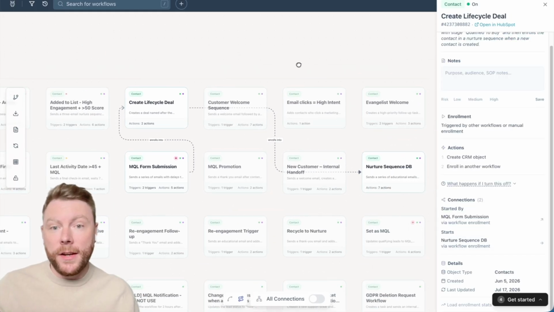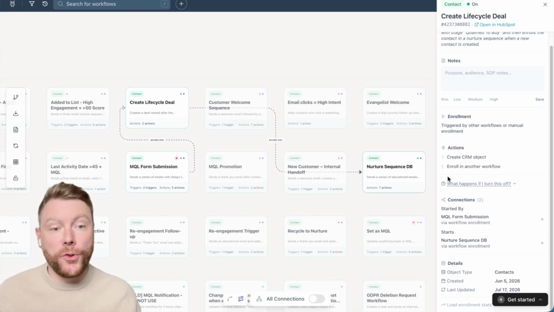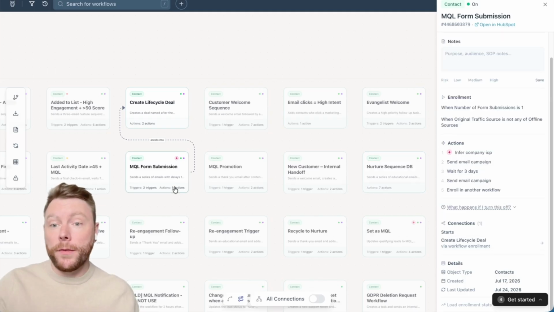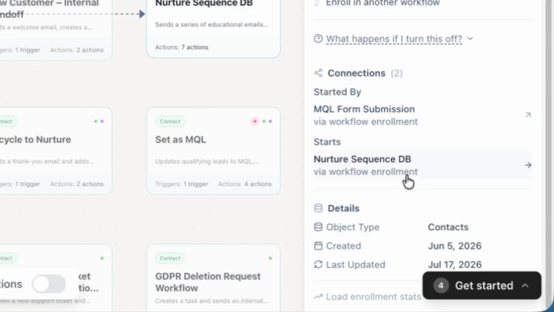If I click into Create Lifecycle Deal, this workflow right here, we can see that there are additional enrollments, whereby the Create Lifecycle Deal enrolls into the Nurture Sequence DB. So this original workflow called MQL form submission starts the workflow called Create Lifecycle Deal. And then across the Create Lifecycle Deal, we can see that this one starts the Nurture Sequence DB workflow.